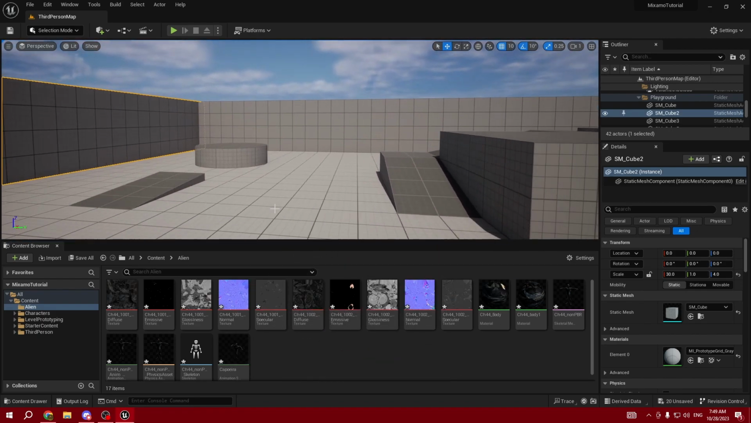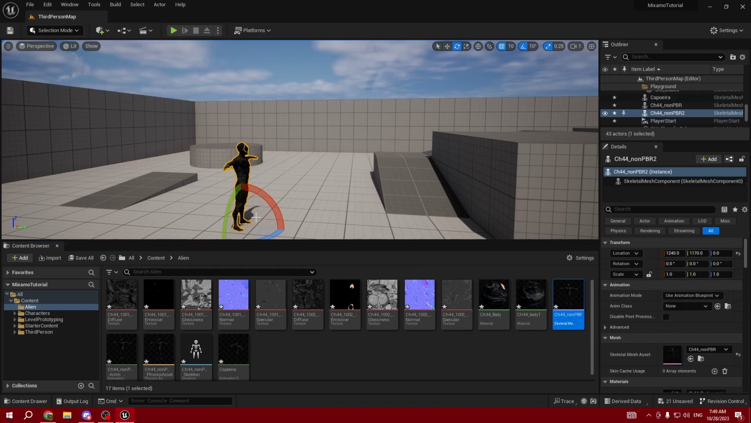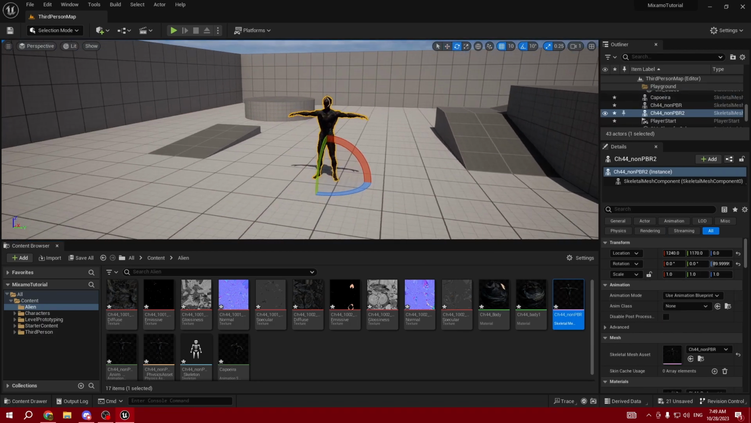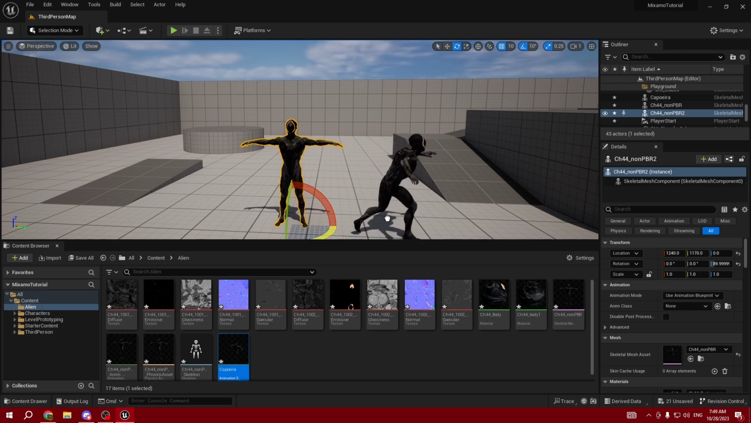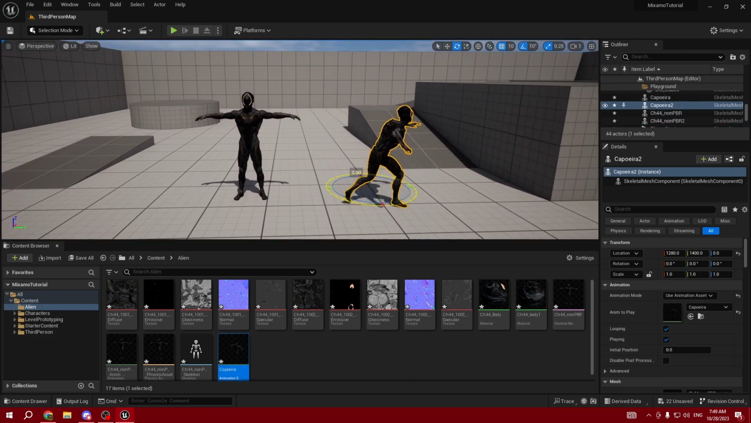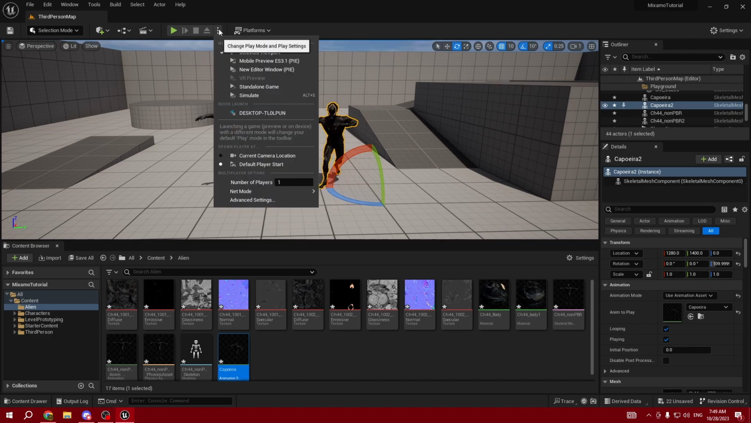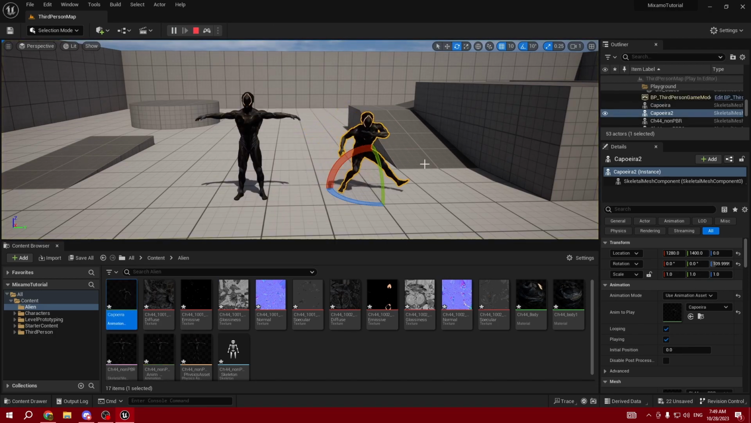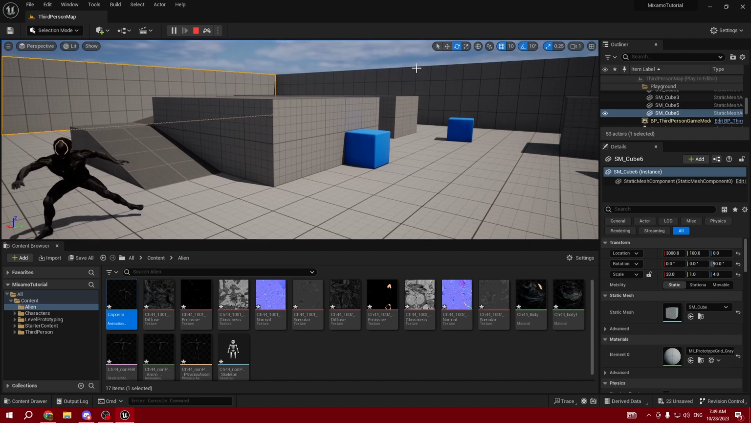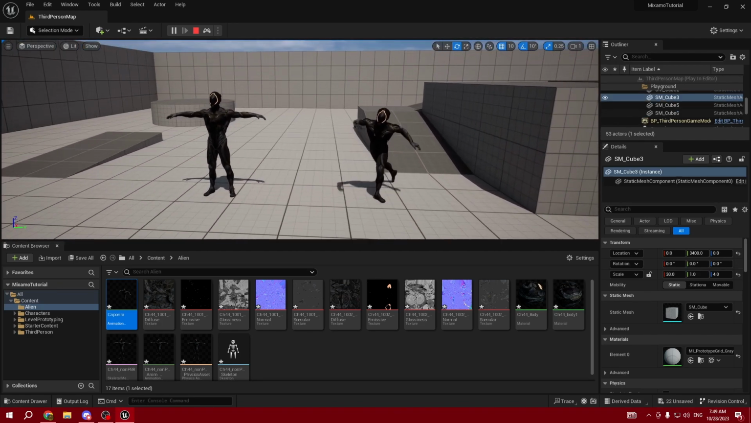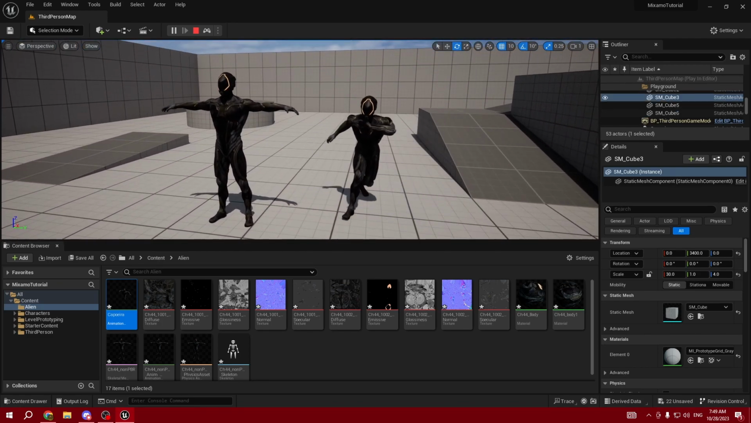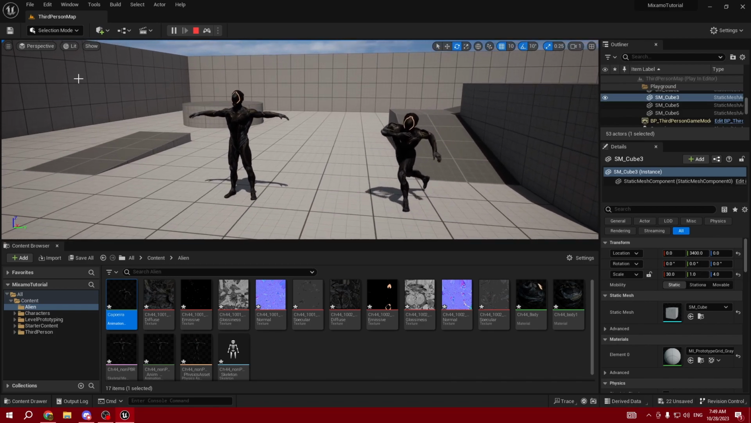Okay, so now we imported the skeletal mesh, as you can see, and we also imported the animation, which you can also see if we simulate. You can see he has animations and you can see it works perfectly. He's playing the animation.